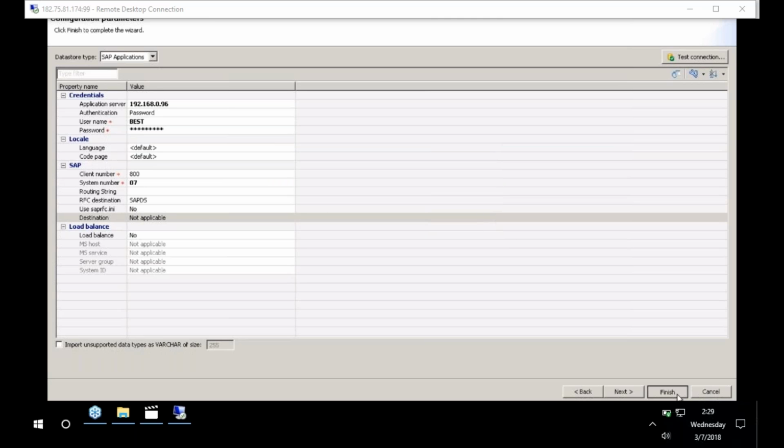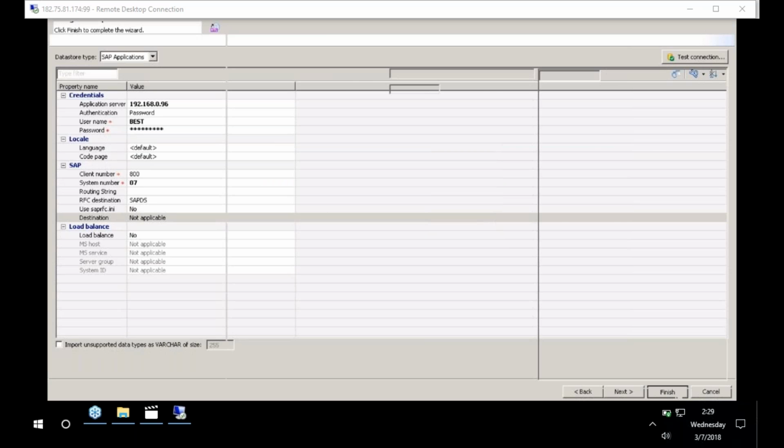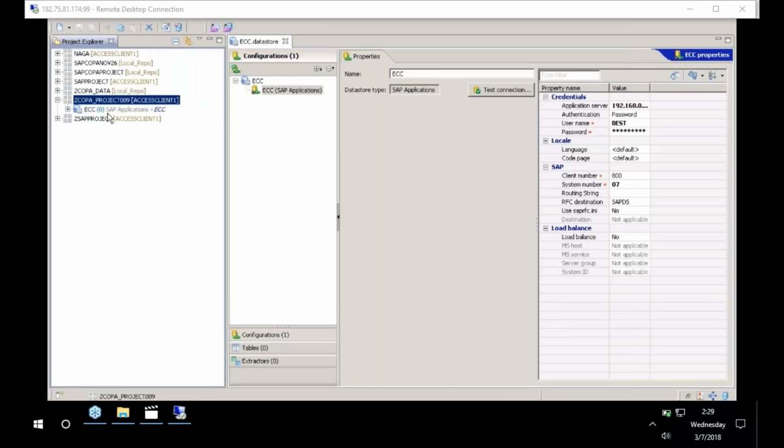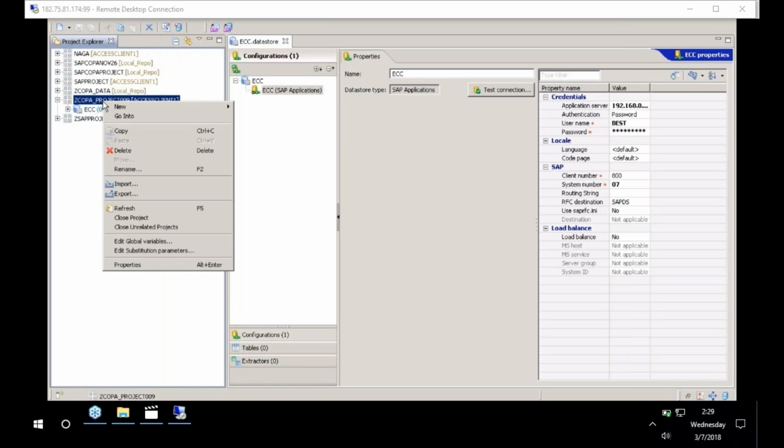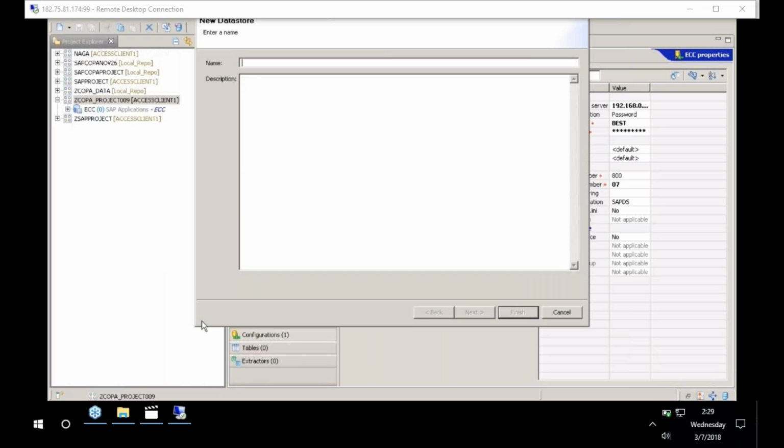So once you click finish, now here you see I connected to source, which is ECC. Now let me click back on the project, click new, click on data store. I hope all the participants able to follow? So any participants not able to follow this session until now? I hope everything is okay, all the participants.